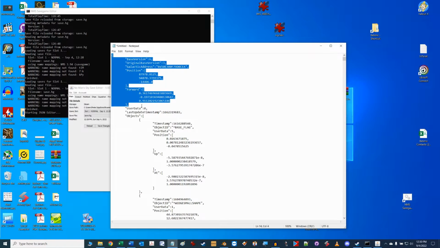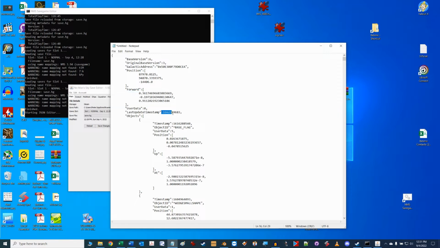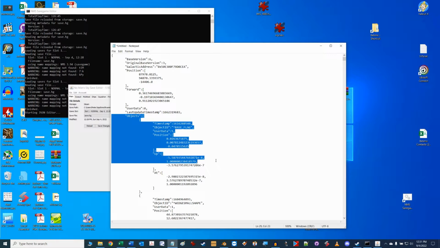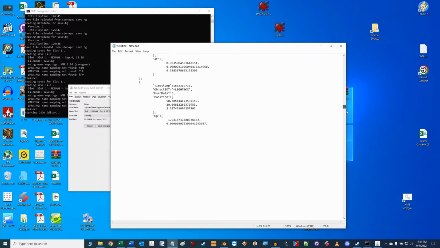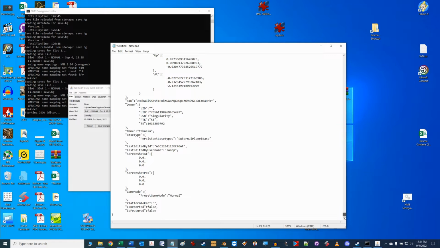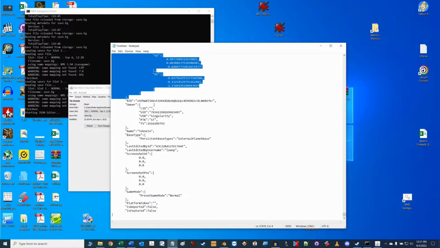The top section, right up to the objects section, is information regarding where this base computer is located in the galaxy, including its galactic address, what 3D position it's located in the system, its orientation relative to the planet's center, and a timestamp on when it was created. The next huge section under the objects section is the majority of the file and represents all the information of the objects located in your base.